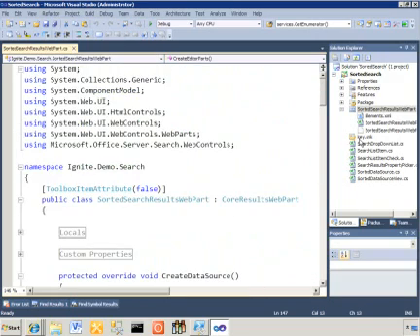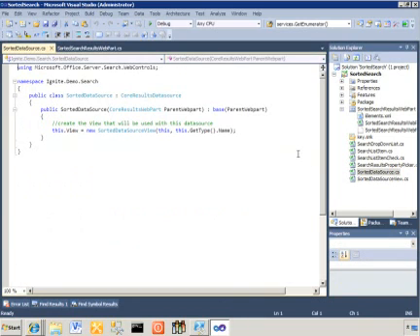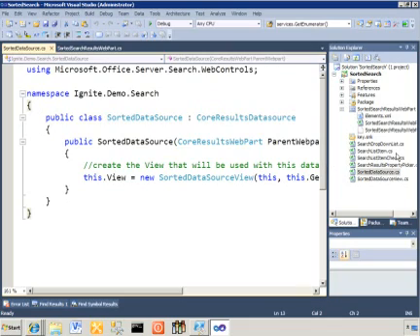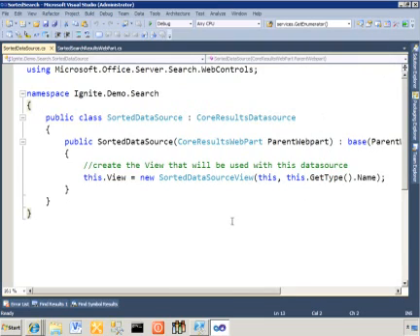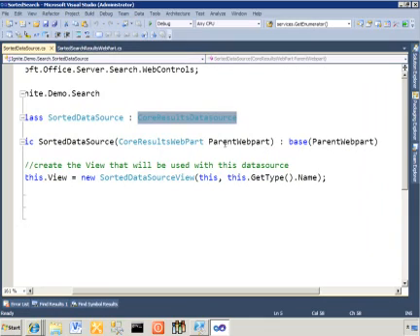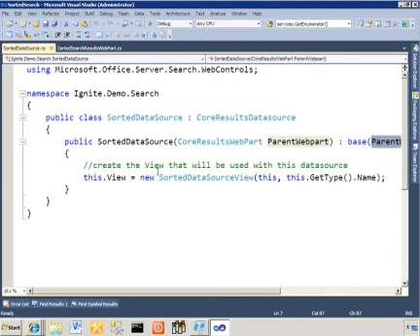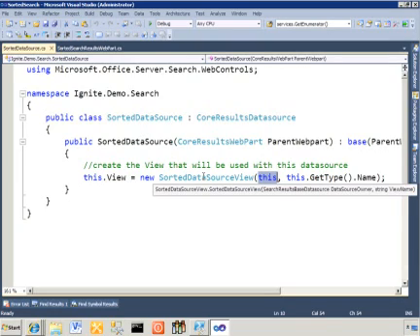Let's go back to the data source. As mentioned, the data source is really just a wrapper around our view. So you can see here that I have a sorted data source that I create, and then I derive from core results data source. And we're going to be passed in our parent web part, which in our case is the sorted search results web part. Now we're just going to pass that right to our base, which is fine. And then in the view, we're just going to create a new view. Now this is our view that we're going to show you in a second. We're going to pass this pointer, so a reference to the data source. So a view needs to have a reference to its data source.